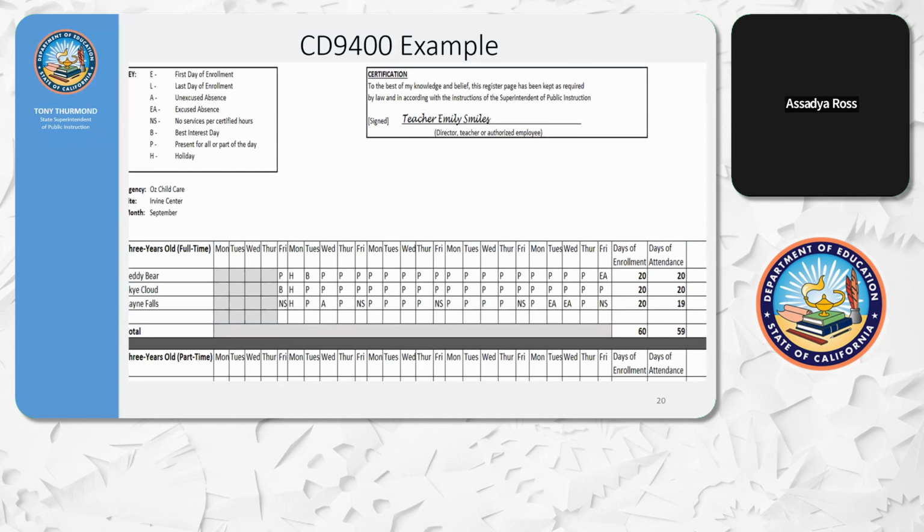recorded properly. For Teddy Bear, you'll see 20 days of enrollment. As we recall, for the month of September, the program was operating 20 days, so this is correct. And because Teddy Bear didn't have any unexcused absences, the only days that Teddy Bear was not in the program were a best interest day and an excused absence, then we will also have 20 days of attendance because that will include all of the days that Teddy Bear was present in the program, as well as any excused absences.